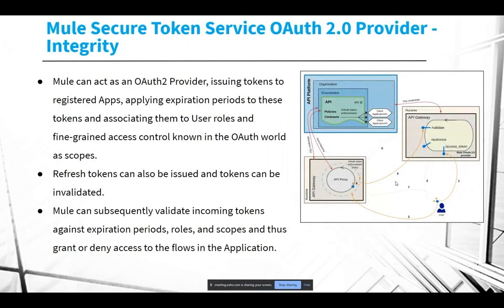The third one is, obviously, what we will discuss here. We know there are OpenID and OAuth 2 providers, and lots of OpenID providers are available, like Okta. But MuleSoft also lets you create your own OAuth 2.0 provider.